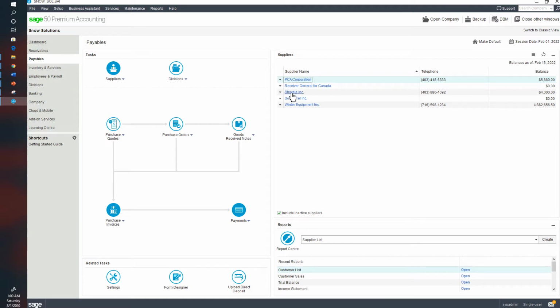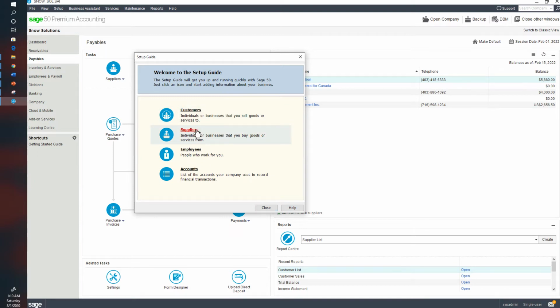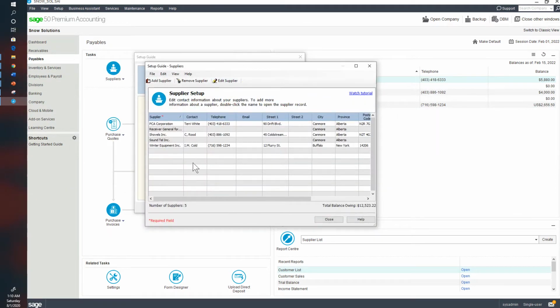You can do the exact same thing for the other 2 companies, Shovels Inc., Winter Equipment. In order to view the suppliers in a different way, you can go to Setup Guide, then click on Suppliers, and you should be able to see an easy to edit format where you can click and change the information. Just like the customer, the supplier has a red star. You only need to enter the name and the rest you can fill it up later.